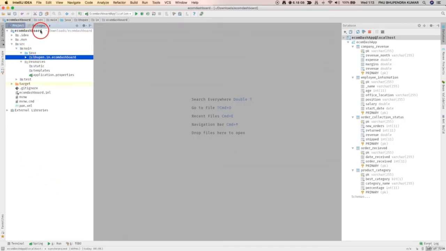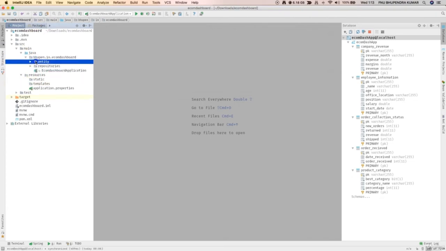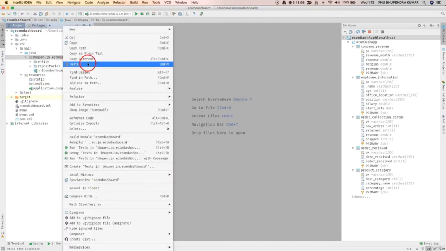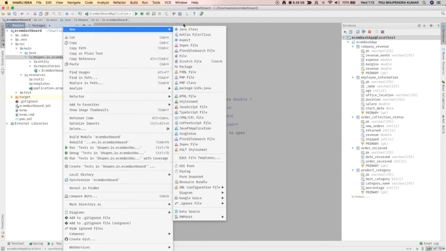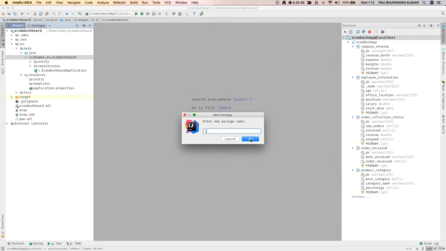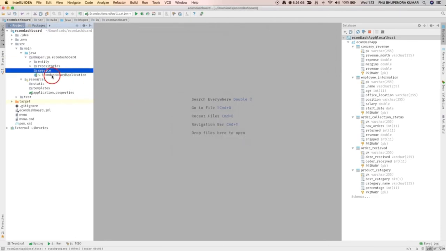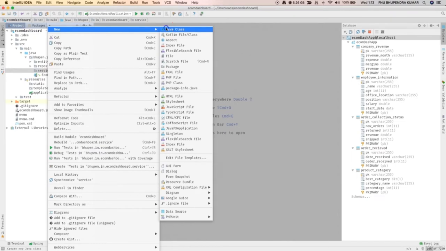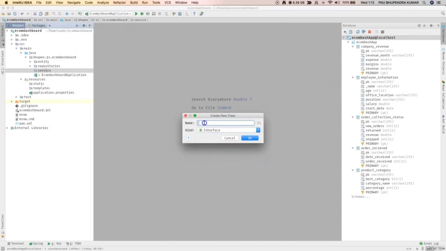So this is the same project that we left last time, with entities and repositories. Now let's create a package for service, and let's start with an interface for company. Let's create a dashboard service. In one single service, we can use all the repositories.